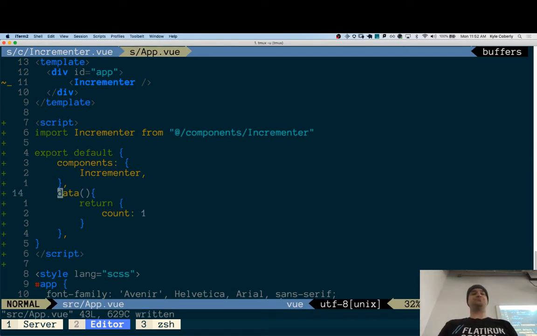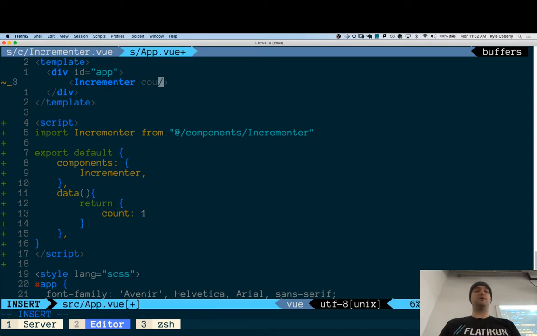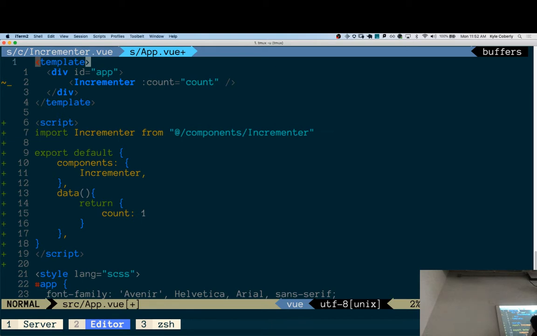Cool. Now, just like we did in React, we're going to say count equals count, except this count is going to have a colon in front of it. That tells us that we want to bind whatever this is to whatever that is. So that's our state. Bind this prop to whatever this currently is.